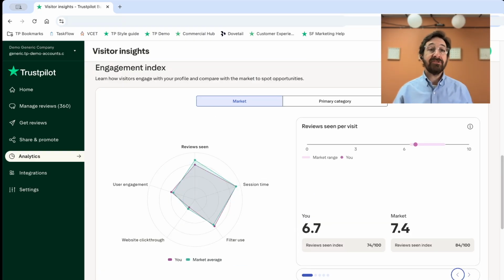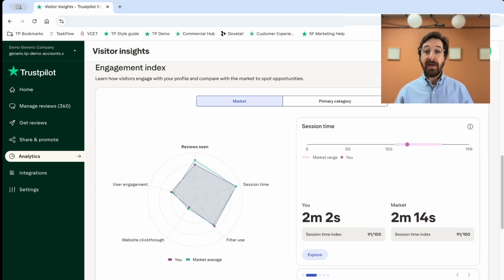The engagement index is all about what people do when they visit your Trustpilot profile page. I really like this data because it provides detailed insights into what's important to your customers and potential customers. Let's take a look at what we have. Here I can see the reviews seen per visit along with the average session time, and I can use these two metrics to better understand engagement. Are people spending time on the page? And if they are, how much content are they consuming, especially the reviews?